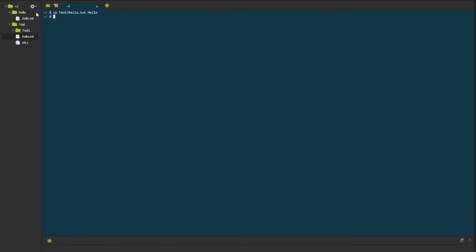So yeah, this is actually pretty useful if you want to copy files. But what if you want to copy a whole directory? So let's try it out. What we want to do now is just remove this hello.txt, and we want to copy this whole thing. So what we do is cp, and we want to add a -r.